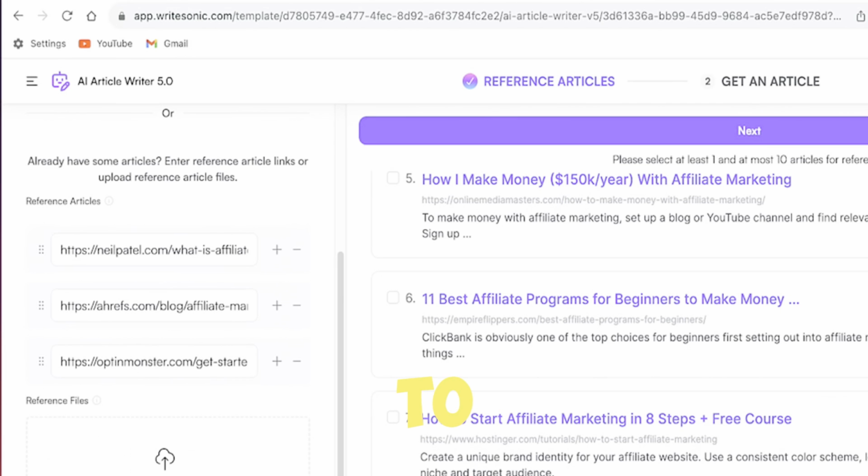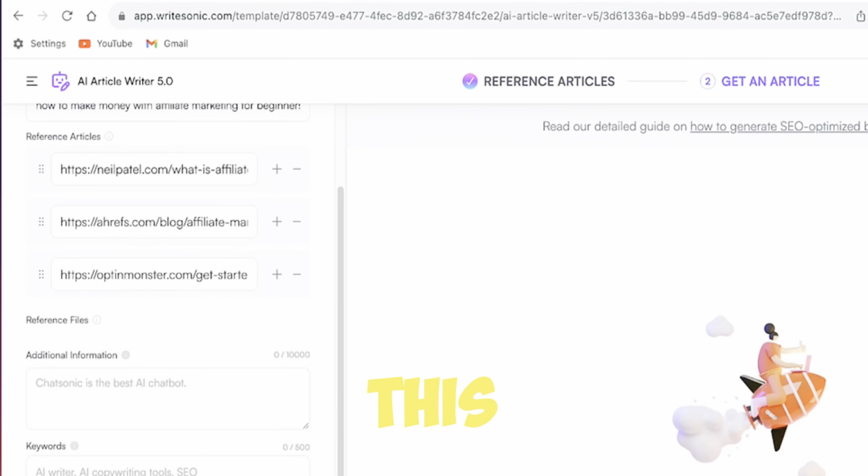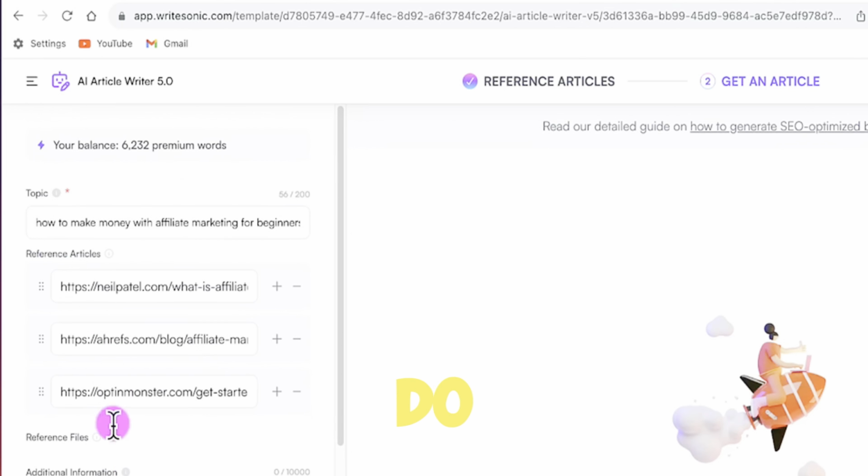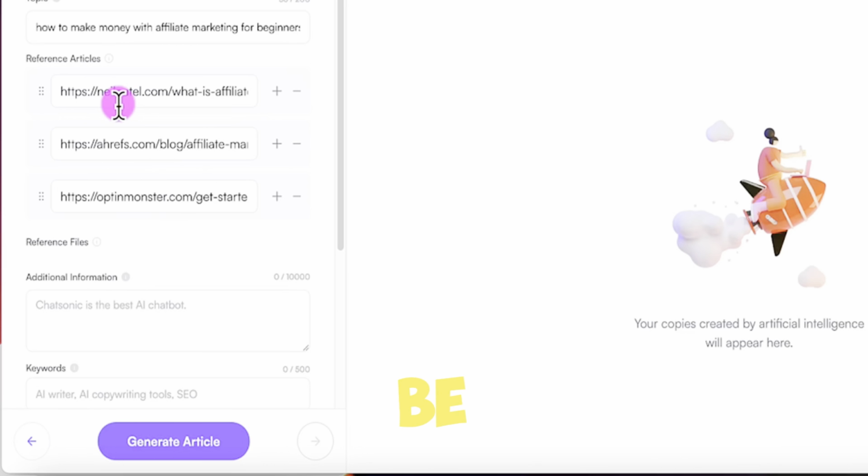So what we now need to do is tell Writesonic how we want this article to be written. For example, do you want it to be professional? Do you want it to be informative? Do you want it to be entertaining, etc.? I personally like my information to be informative because this is an article about how to make money, so you want relevant and the right information.